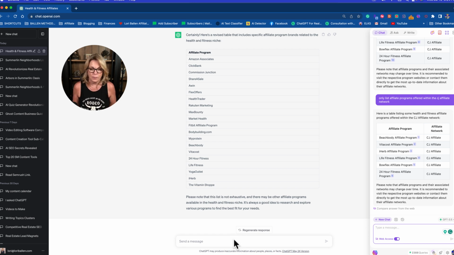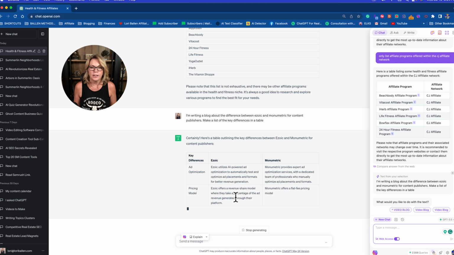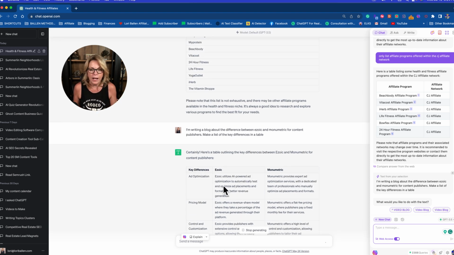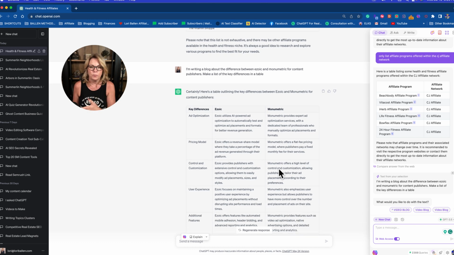Now here's another example. I'm writing a blog about the differences between Ezoic and Monumetric for content publishers. Make a list of the key differences in a table. Now I'm going to take that same prompt because I want to run it on the other side too. Okay, so now it'll go out and pull in. So Ezoic utilizes AI-powered optimization to automatically test and optimize ad placements. Monumetric provides expert ad optimization services. So it's got the pricing models.